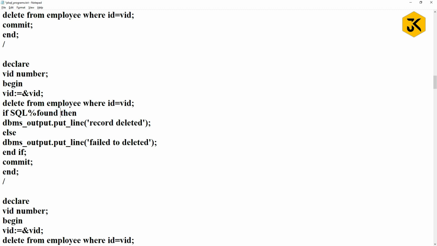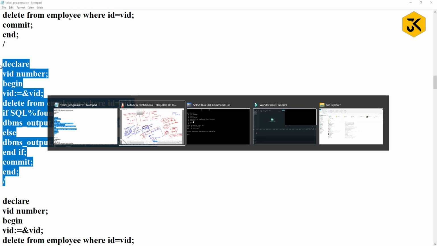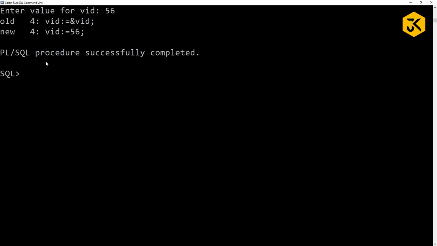you have to use the SQL keyword SQL%FOUND, then it will say that the record is deleted. Otherwise, you can say it failed to be deleted. That is the advantage of the %FOUND attribute here. On what basis is this happening? It is because of the implicit cursor. We are not worrying about that. We are simply using implicit cursor attributes and working with them.